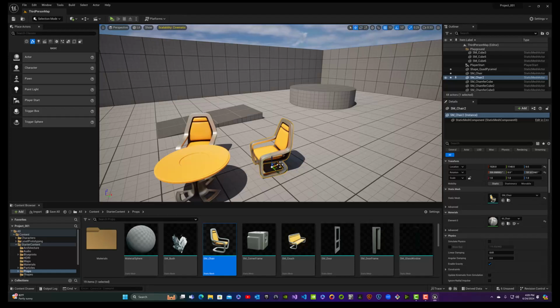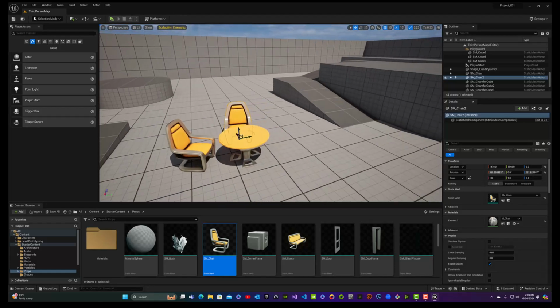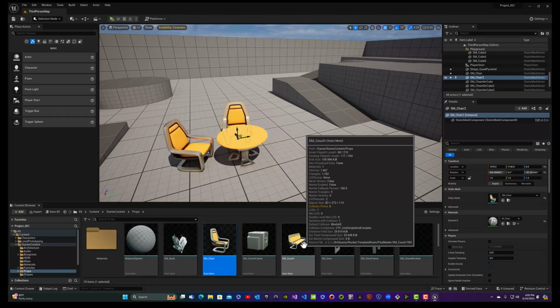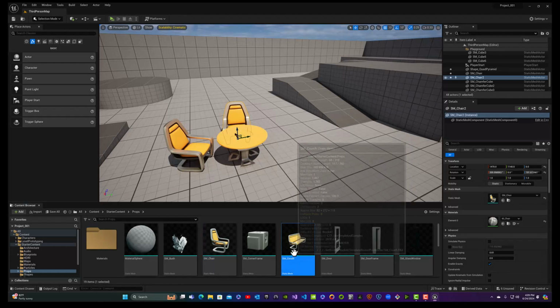And you can select any tool that you need whenever you need it, okay? So I could put 4 chairs around here, or let's say I want to put this little sofa right there instead of a chair.